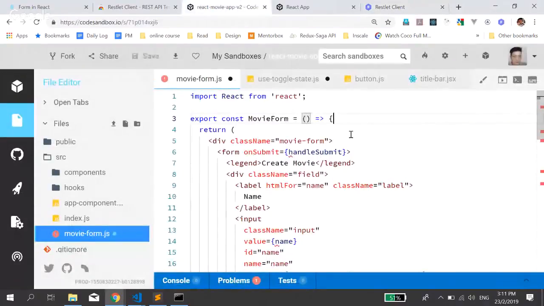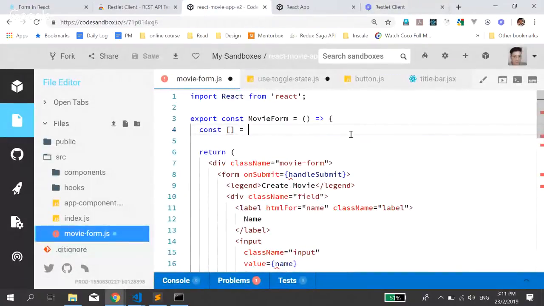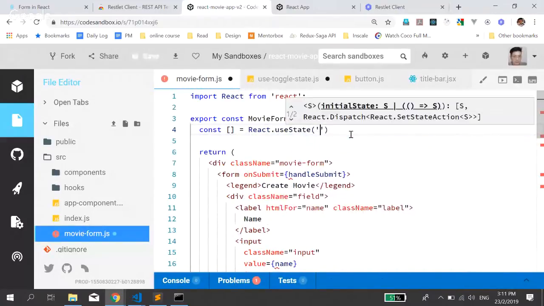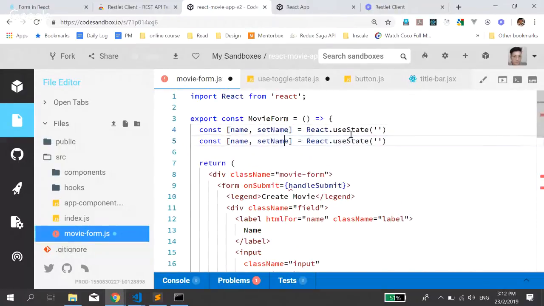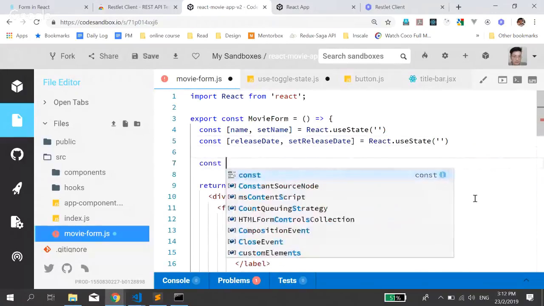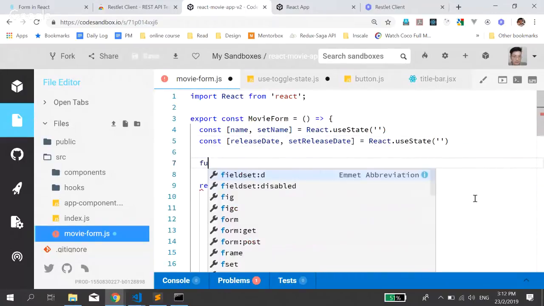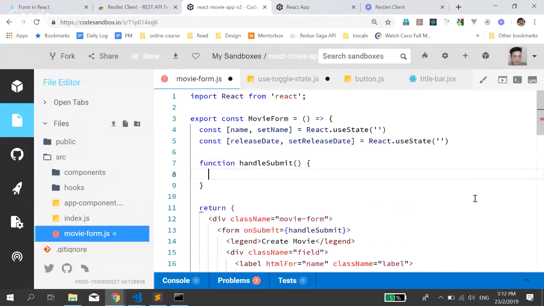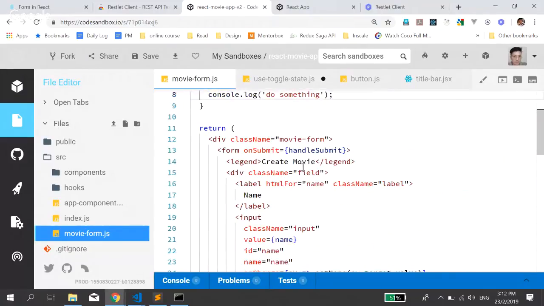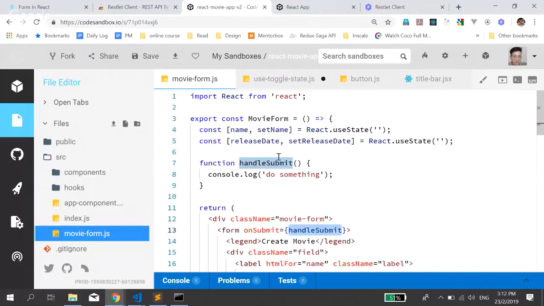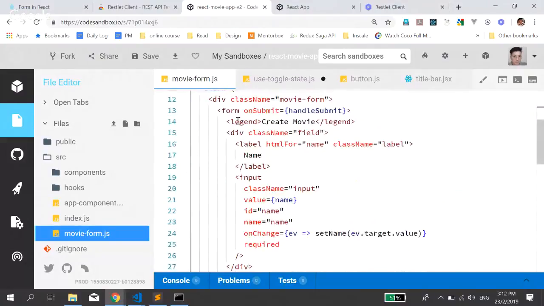So I'm going to define two states. First is called name. Second is called release date. And then when we submit, we need to do something. And submit. Okay, so when the form is submitted, we will call this function which will do something. And then this is our form.